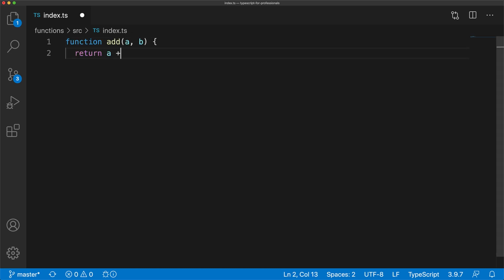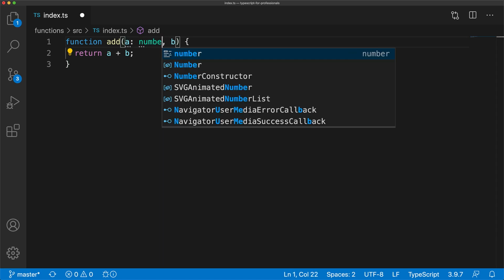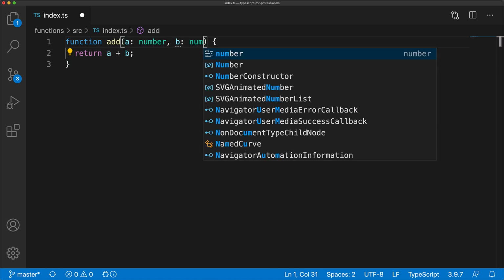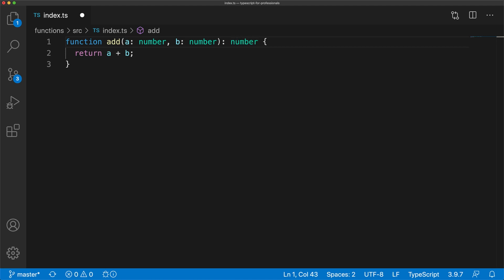Let's create a simple JavaScript function that is designed to add two numbers. Now, just like we can annotate variables, we can also annotate the parameters of a function. TypeScript also allows us to annotate the return type of a function using the same familiar syntax.